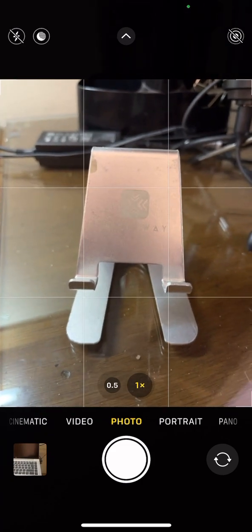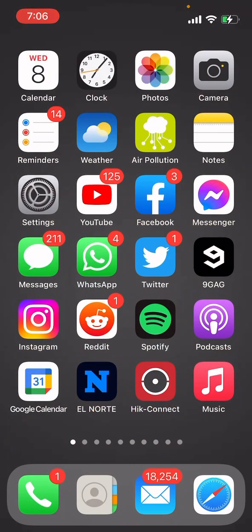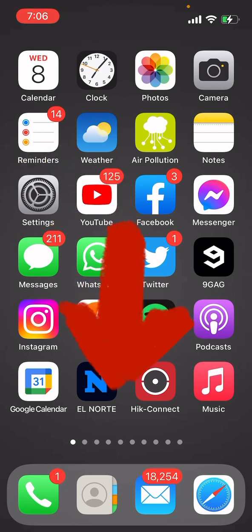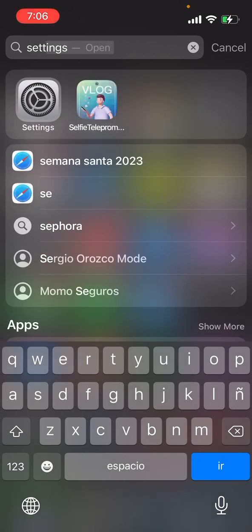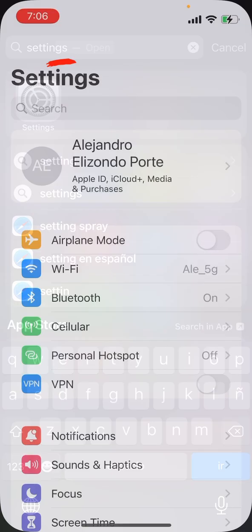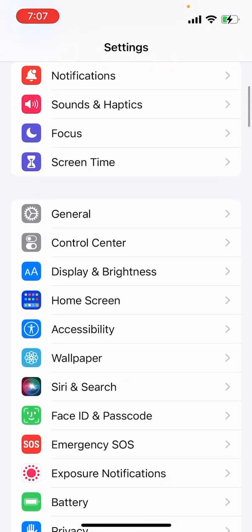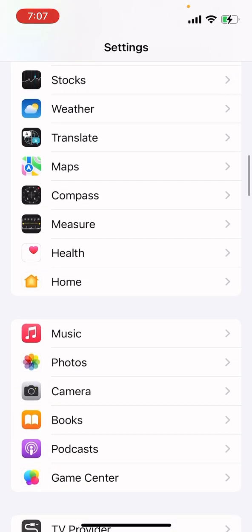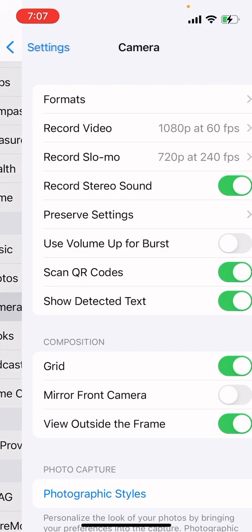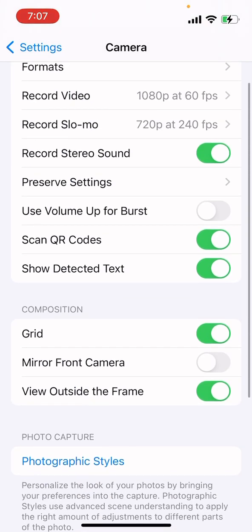Now there's some other settings I wanted to show you, okay? I'm just gonna head back to my home panel right here. We're going to go to settings. Mine is right here, but you can always swipe down from the middle of your screen like we did before and type in the word settings. Okay, click on the icon. All right, now we're going to scroll down right here where it says camera. Okay, hit that.